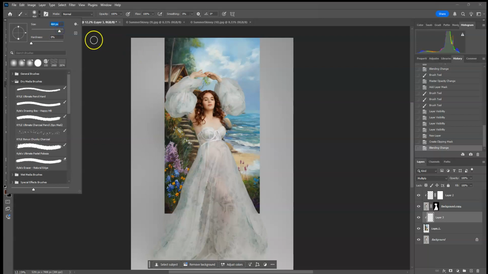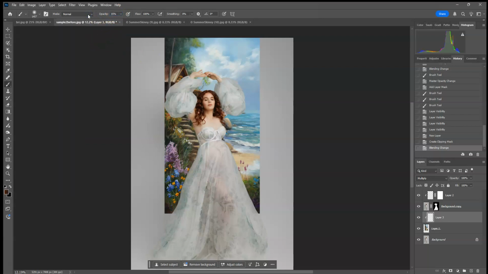Grab my brush, make it a little bigger. I'm going to do about 15% opacity. I'm going to hold down Alt on my keyboard and I'm just going to click a neutral color, a darker neutral color here on the backdrop. And then I'm just going to paint in some shadow back here. I'm going to paint some in up here too.